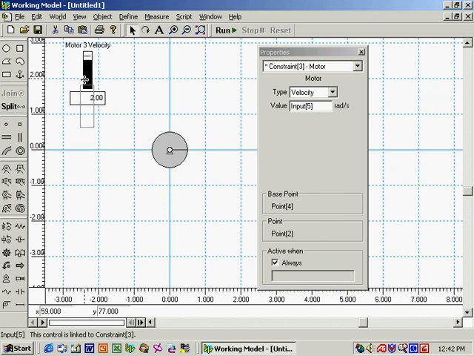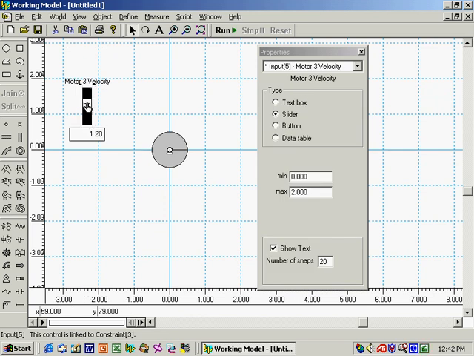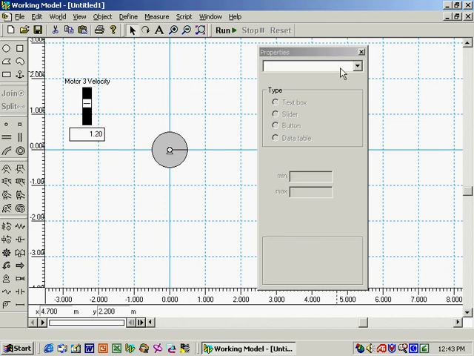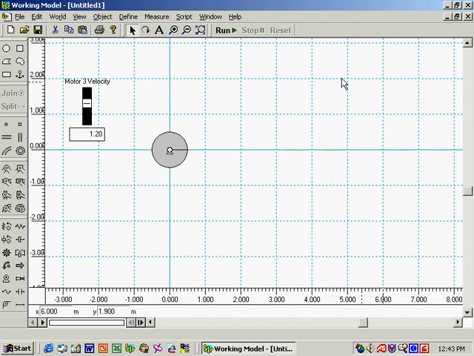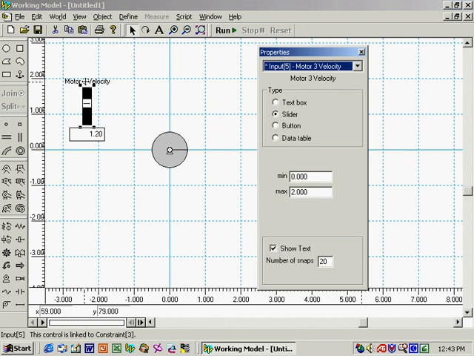Now the control that comes up is what's called a slider control, and you can move the slider up and down and it'll change the value for the velocity of the motor. But what I prefer to use is the text box type. So if you didn't have the properties window open at this stage, you could again double click on this object.